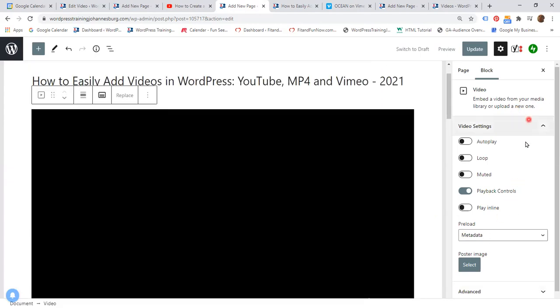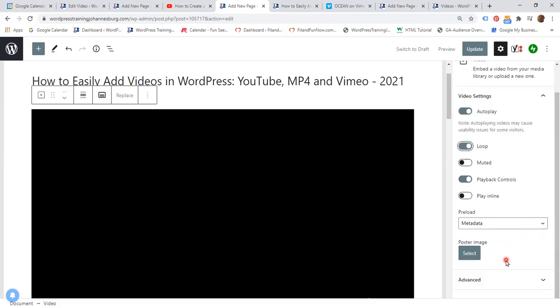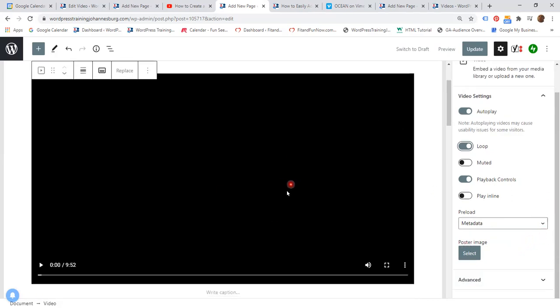On the right sidebar, it says block video. I am going to click on autoplay. I have just enabled autoplay and I am going to enable loop, which means that at the end of the video, it is going to replay. I'm not going to do any more changes, but actually this looks kind of ugly.